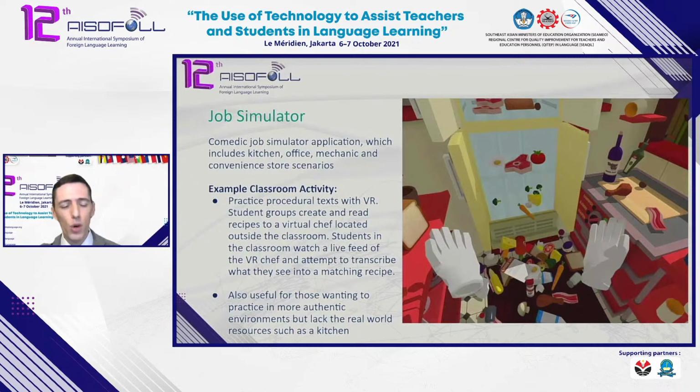And this activity worked by having the winning group read out their instructions to the chef, and then the chef would start preparing the dish. Inside the classroom, the students could not hear the instructions, but they could see what the kitchen chef was doing. And we asked the students in the classroom to try and transcribe and write down what they saw in English and try to recreate the recipe based purely on what they were seeing the chef create.